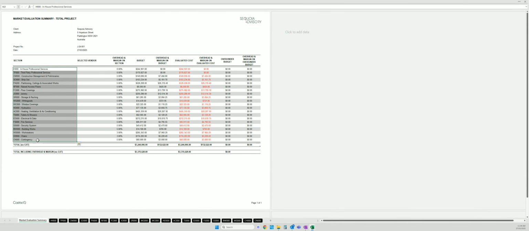We have our sections, our selected vendor. We have the margin that is being applied to the section. Remember, we can apply different margin levels to different sections. So some sections we don't declare any margin. They might be professional services. Some we may be declaring 5%. Some we may be declaring 3%. So the system will adjust.